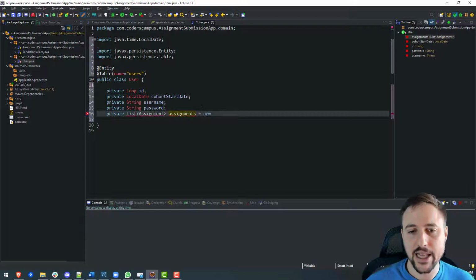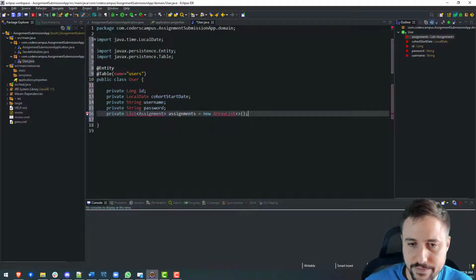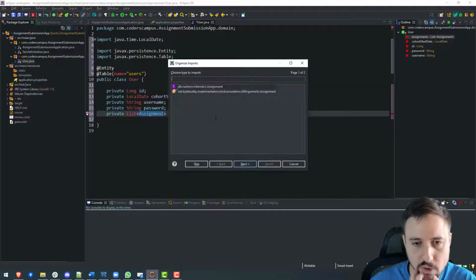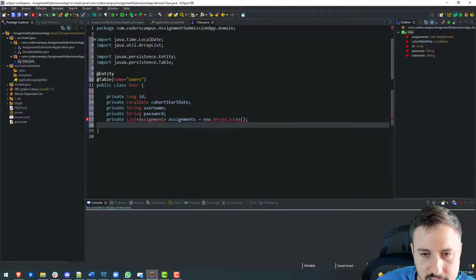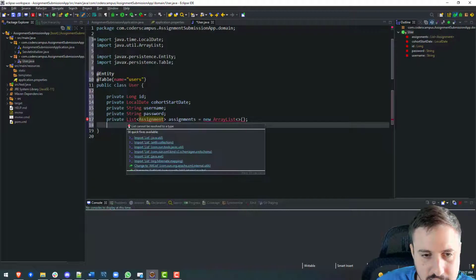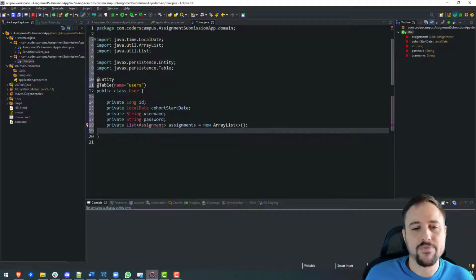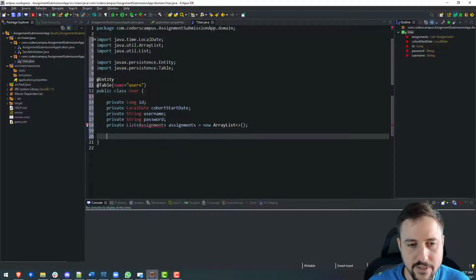Assignments. What I like to do is instantiate it here, because it just avoids null pointer exceptions in the future. Now, it doesn't know what Assignment is. I'm just going to say don't import that. I'm going to import List. There we go. Okay, so boom, we have those things, and then as we always do in the world of Java, we have getters and setters.